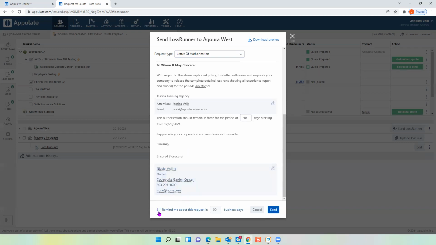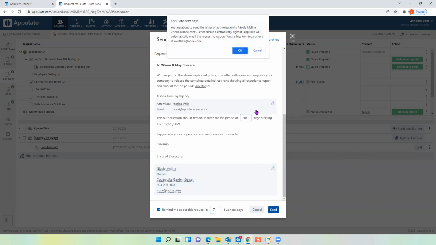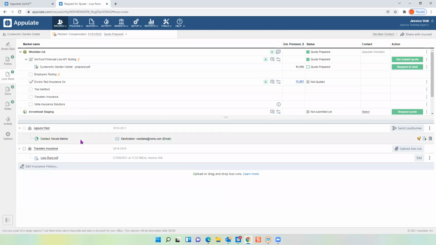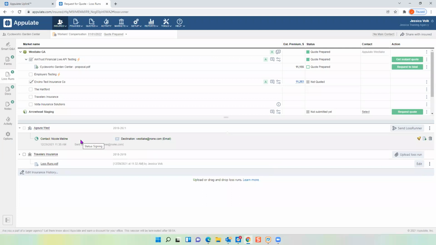I do like to tell people to check this box right here. So let's say in 7 days, you don't have loss runs back from the market. Appulate will send another signed letter out on your behalf to the market requesting those loss runs again. So you don't have to do any manual work. So you'll click send and you'll click OK. And then Appulate will timestamp all actions related to Loss Runner with the exception of when you get those loss runs back. So once your insured signs it, it'll say signed by insured. This will be completely green, and then it gets sent out to that destination.